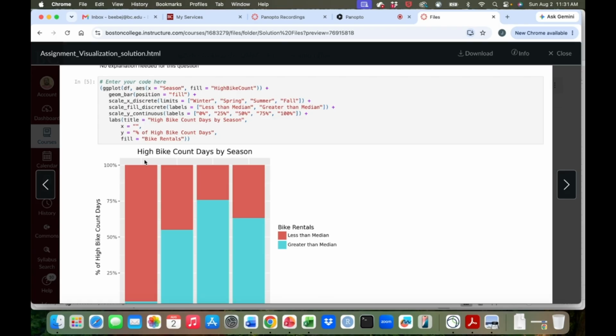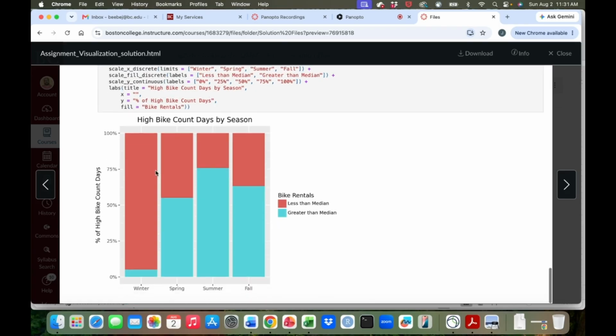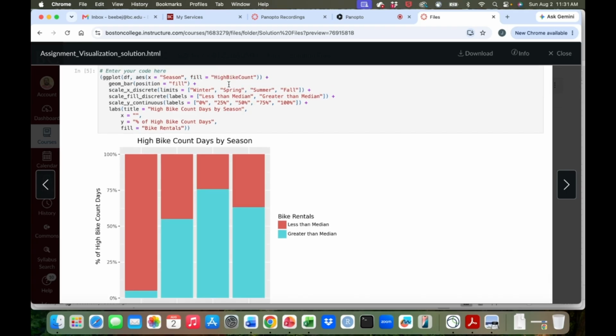Again, I'm using labs to change some things. I'm adding a title. Notice for X, because I have winter, spring, summer, fall, I don't really need that axis label, so I just have quote, unquote. Fill equals bike rentals. That allows you to change the legend for the fill variable. So that's what I'm doing there, okay?